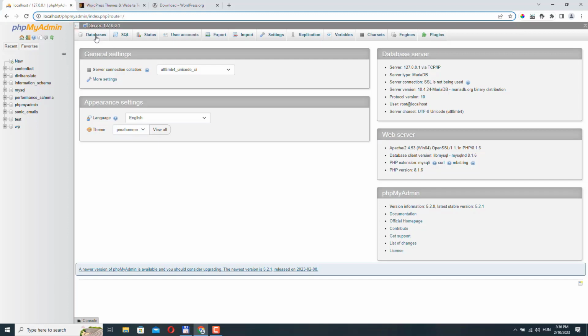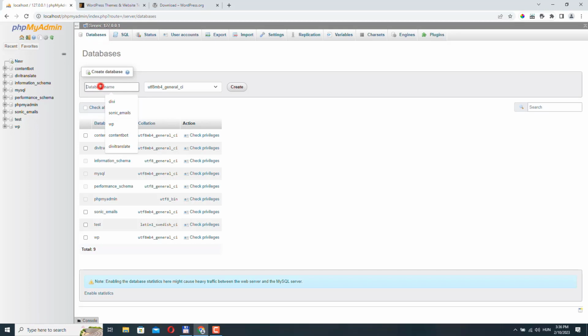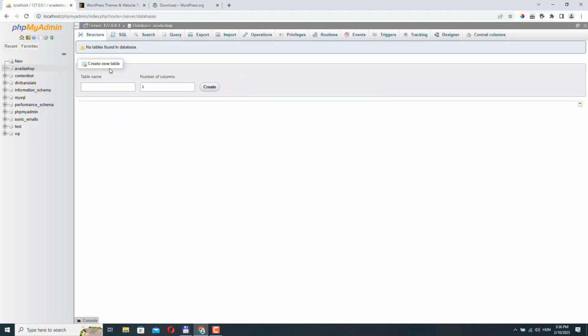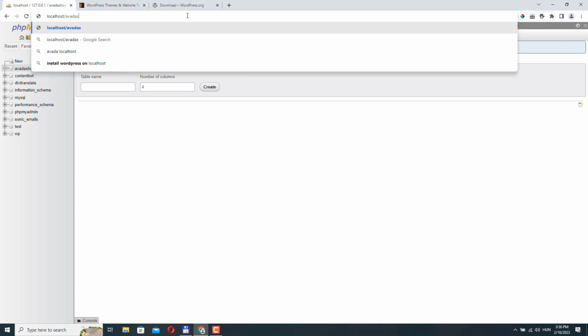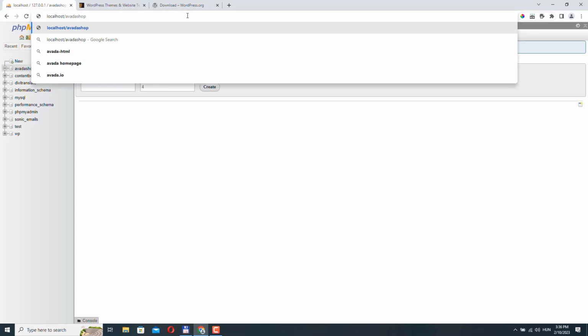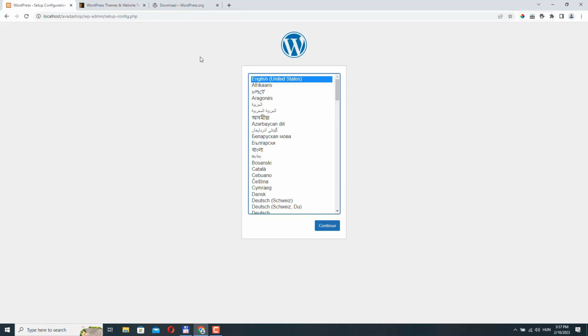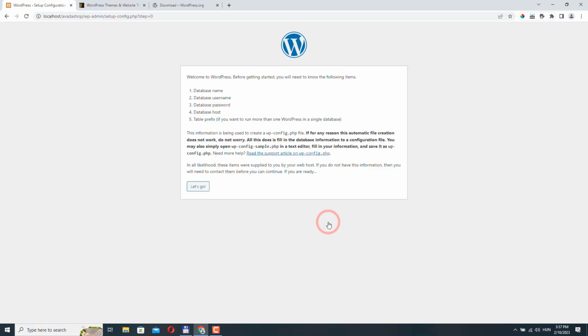Actually, I can just close this tab now, and you can access phpMyAdmin by going to this URL, localhost/phpMyAdmin, then go to database and create a database. I just call this Avada Shop as well. Click create, and now we can install WordPress. So here I'm just going to open the Avada Shop website, and now I am in the WordPress installer. Select your language. I will just select English. Click continue. Click let's go.